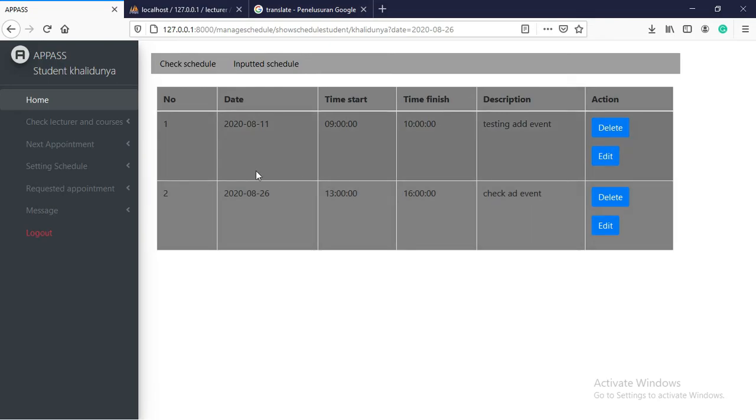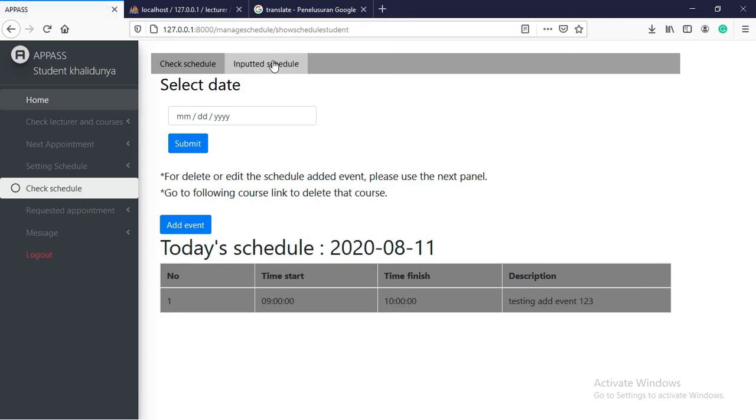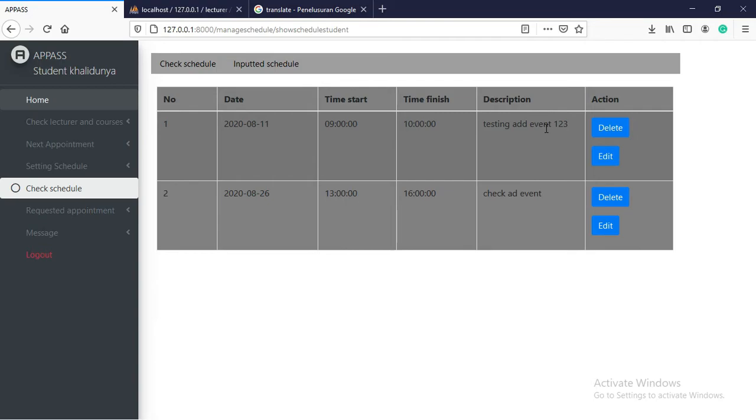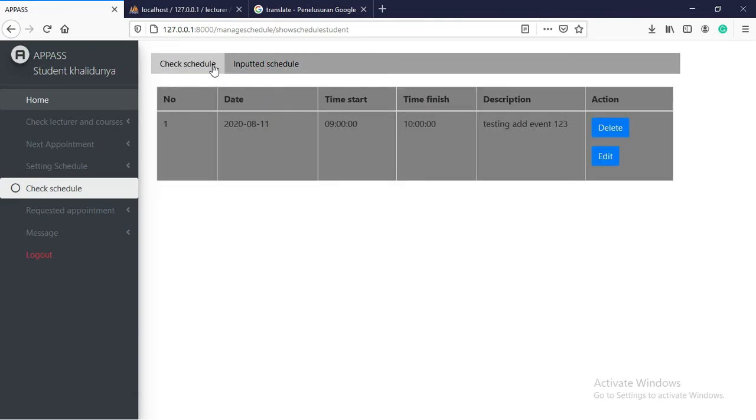So if the student wants to check any inputted date, he can just check it here. And then he can edit or delete it. Test it, F1, 1, 2, 3. And if the student wants to delete, just delete. Just disappear.